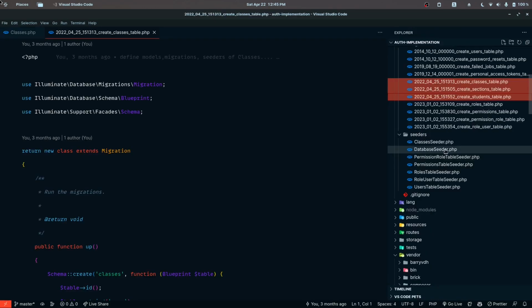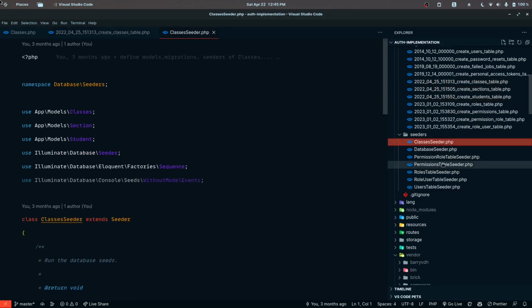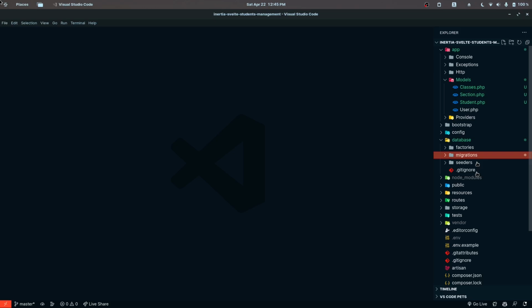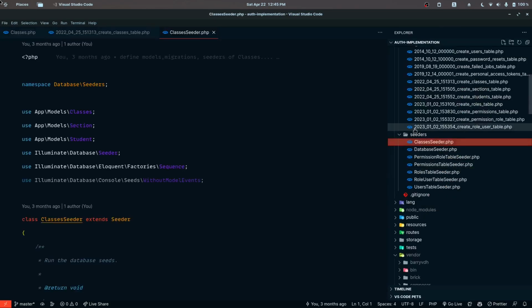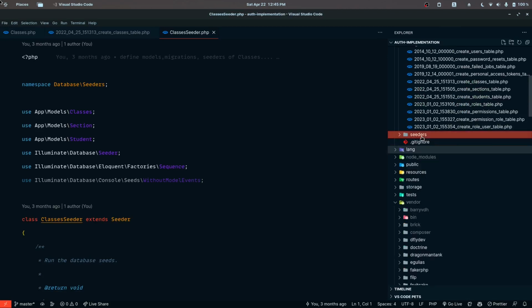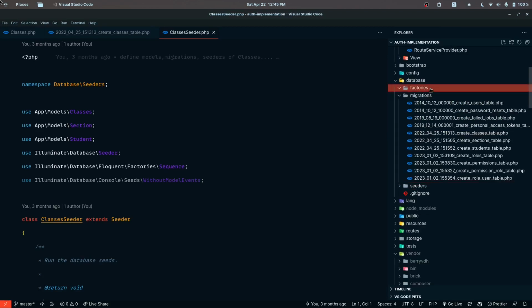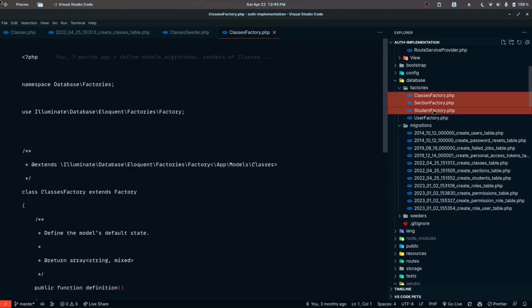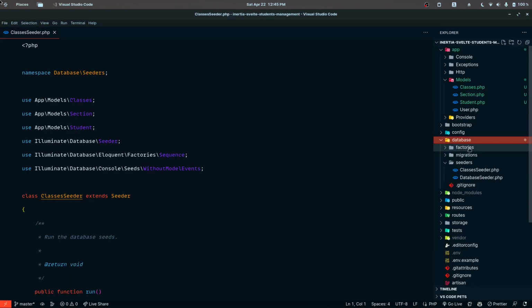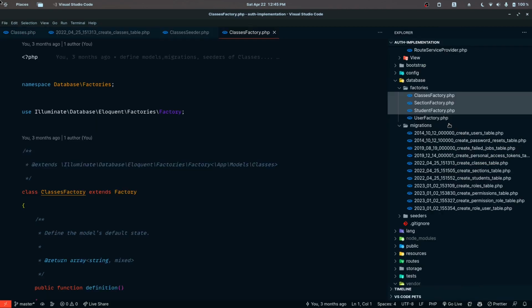We also have seeders, so I'll just copy the classes seeder. I think we only need this seeder for this case, because from that class we will be creating the data for other models accordingly. So we can go ahead and copy paste that in the seeders folder. And we also need factories, so we'll be using factories as well. So I'll copy the classes, section, and student factory. So let's paste that in here. And what else do we have?